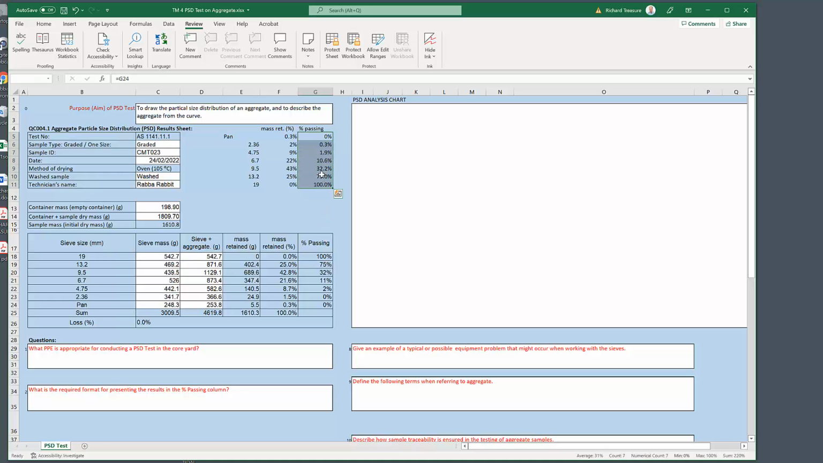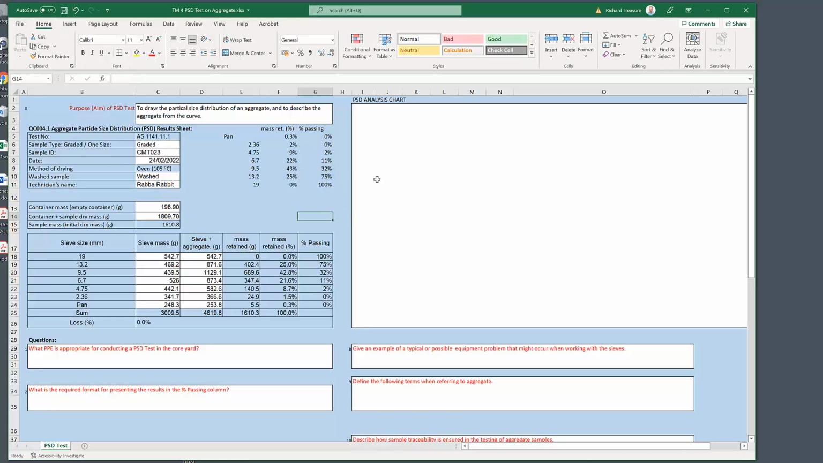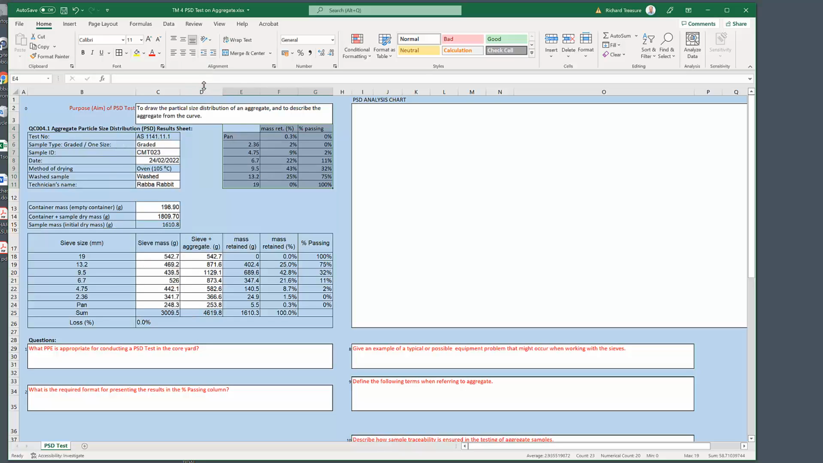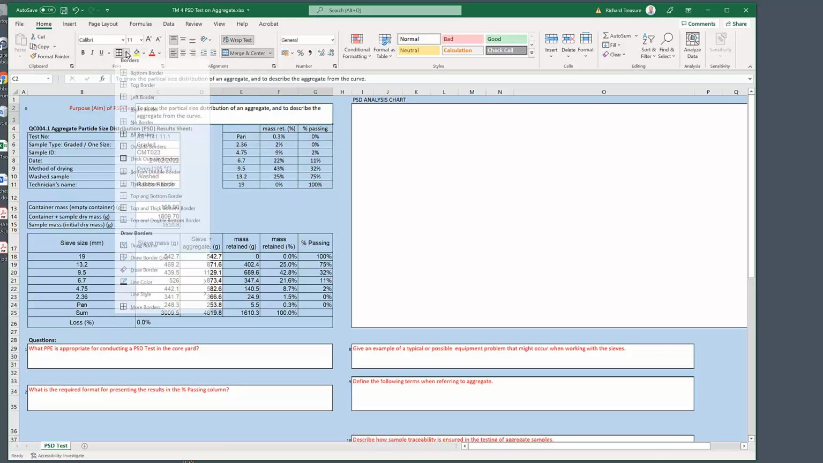But first, to format the table just a little bit, I'm going to reduce the decimal place to 0. We'll put some lines around the table and center the numbers. And then finally redraw the border from the top bit.